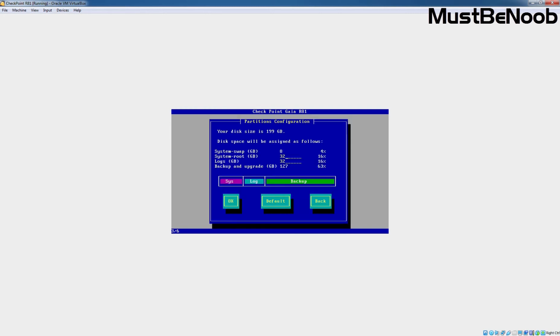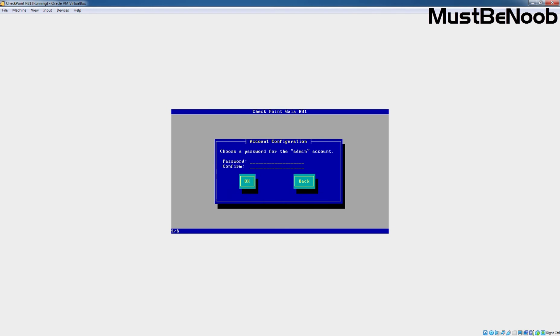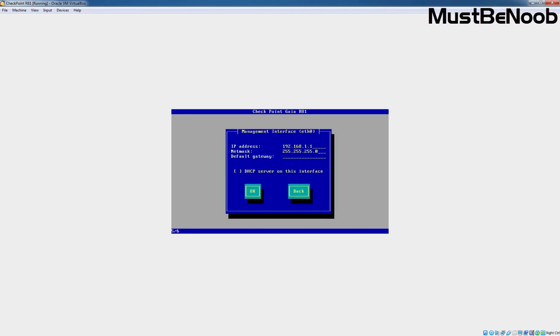Specify the partition size. The system root partition is going to be 40 GB. Same for logs. And the remaining size is going to be used for backup and upgrade. Select OK and press the Enter key. Type a strong password for the Gaia administrator. The username is going to be admin. Select OK and press the Enter key again.